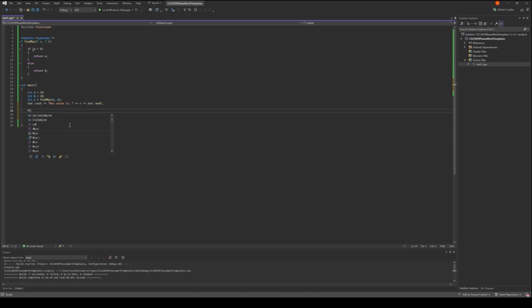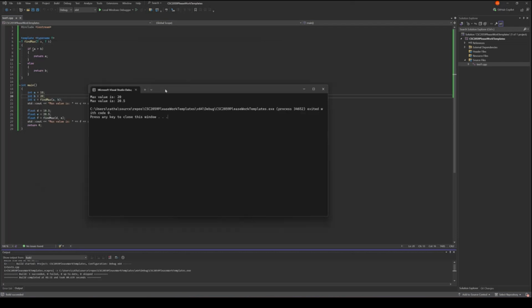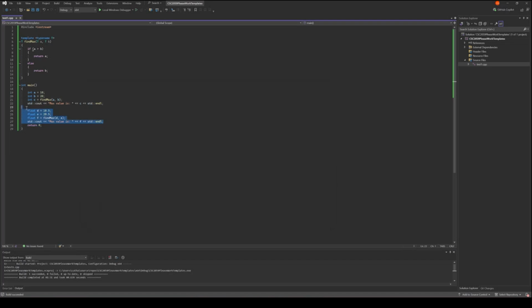But if I now want to test a different type, floating number D is equal to 10.5 and floating number E is equal to 20.5, and floating number F is equal to the find max of these, and then do F, we should now see that this will return 20.5 rather than 20.